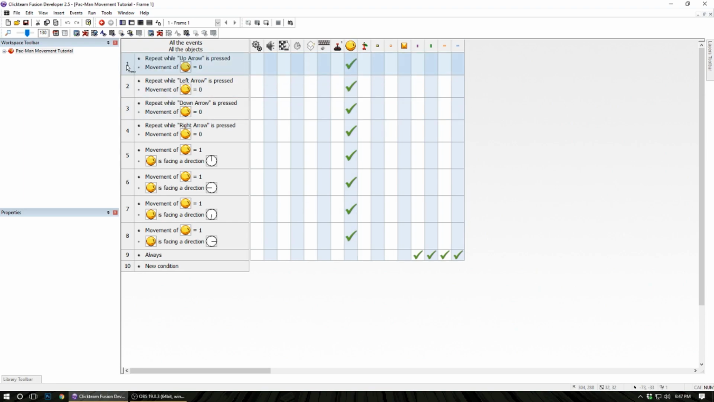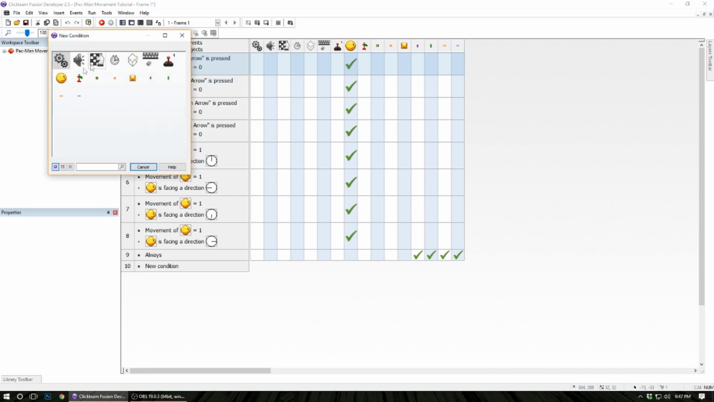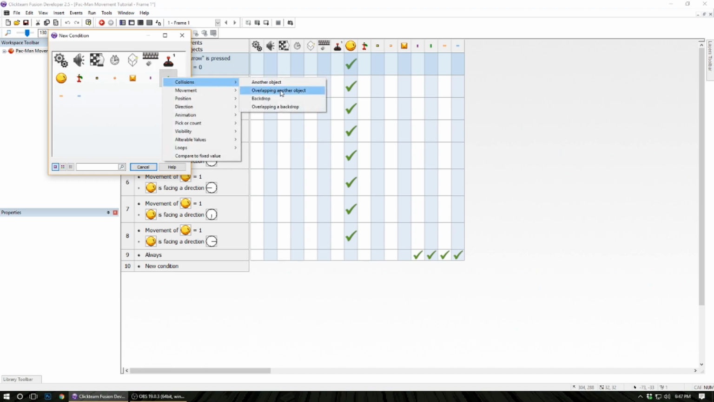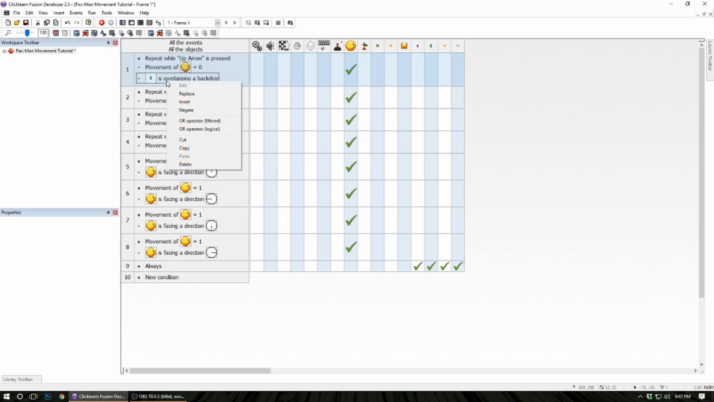Now, we're going to add a little bit of some different qualifiers here. I'm going to go ahead and add a new condition on this movement event. That's going to say his up sensor, collision, overlapping a backdrop. And we're going to go ahead and negate that. So we want to say while somebody's pushing the up button, plus his movement equals 0, and his up sensor is not overlapping a backdrop object, then we'll allow him to move up.